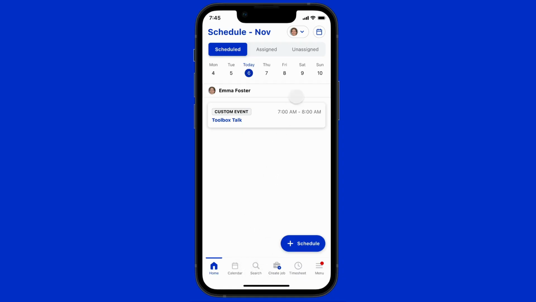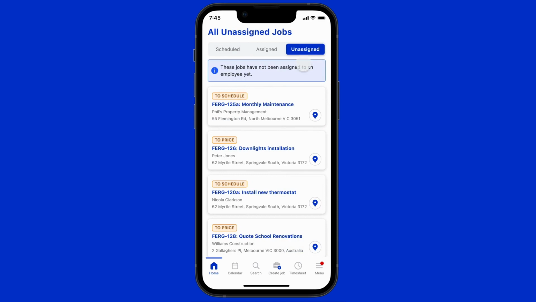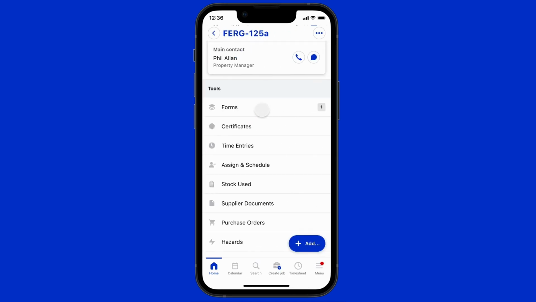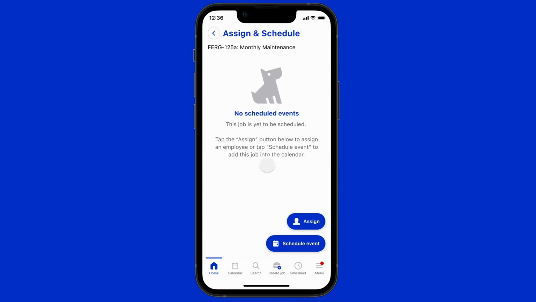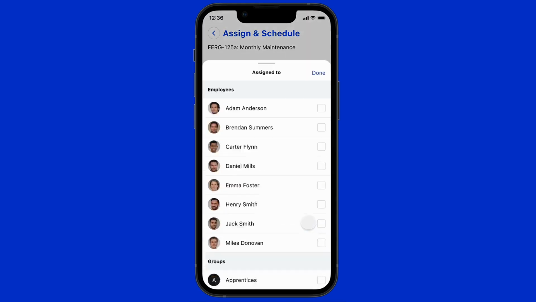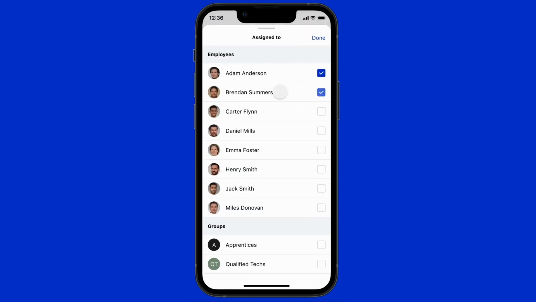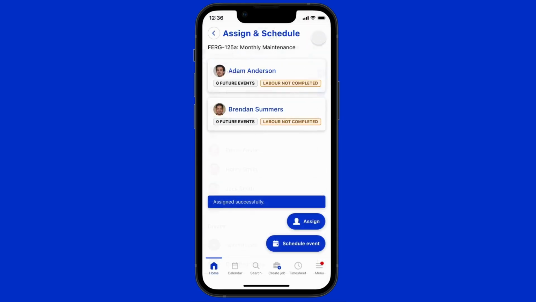Let's jump into our unassigned column and pick a job from here, so that I can run you through how to assign and schedule. You can assign and schedule this job via the Add button in the job card, or scroll down and find the Assign and Schedule tab. First, we'll want to make sure the relevant staff have been assigned. It just makes it easier in the long run. Tap Assign and choose the desired staff. So I'll be picking Adam and Brendan.